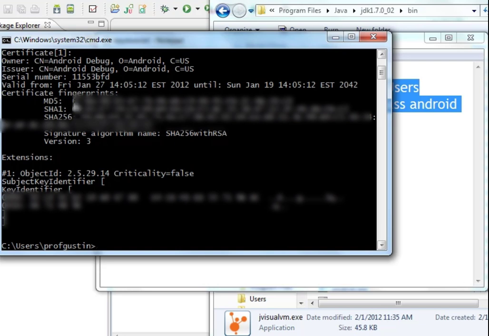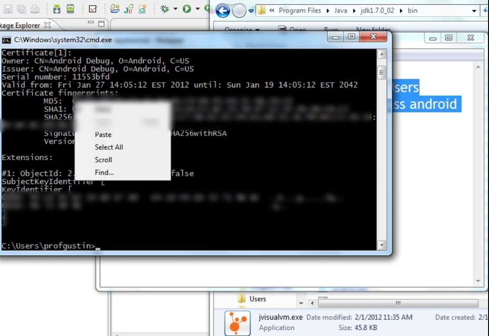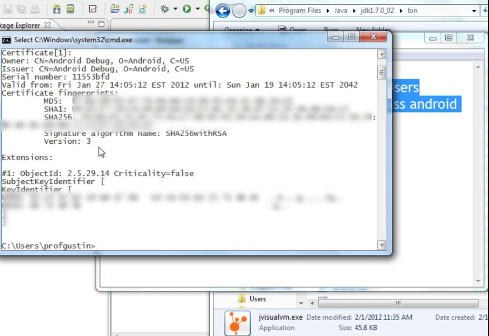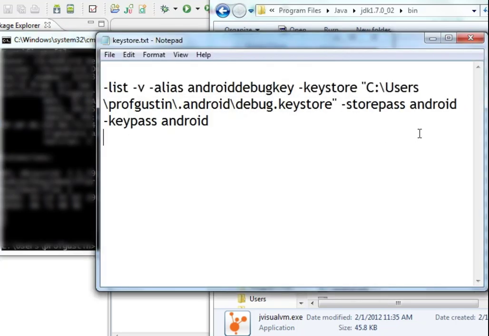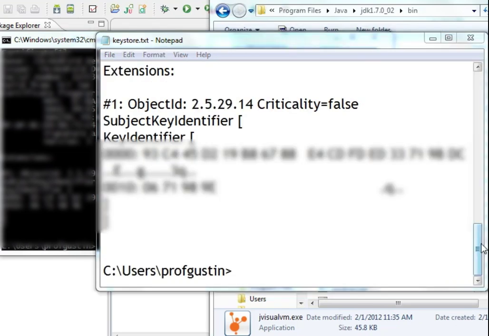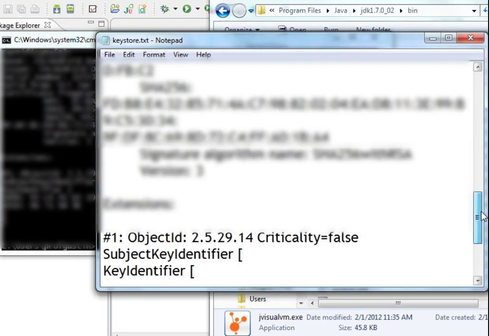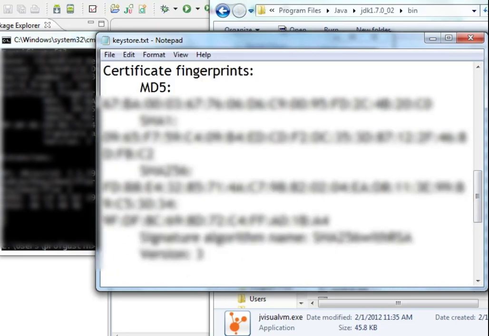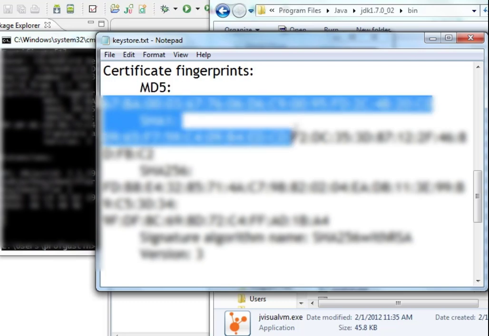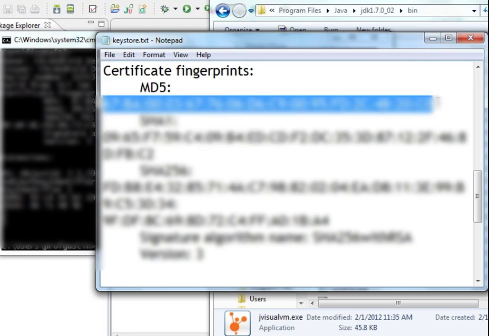So now we want to copy this, and it's kind of hard to do in the command prompt. If I right click and choose Select All, and I'm just going to do a real quick Ctrl+C, when you do, it sort of unselects everything, so you think it may not have worked. But if you go back into your Notepad document and paste, after I paste this in, I can come in and grab a copy of the MD5 fingerprint that I need to put into Google's site. So I'm going to copy that.